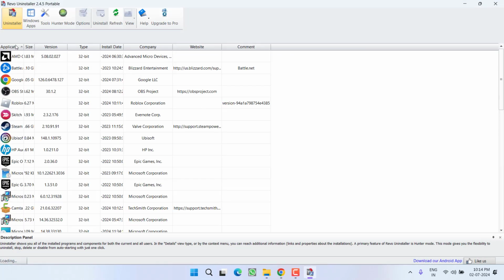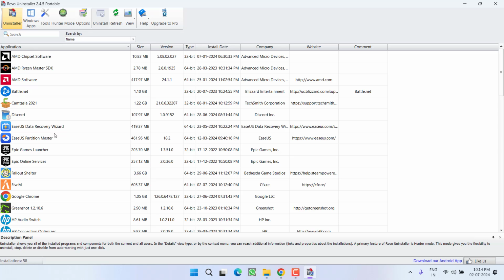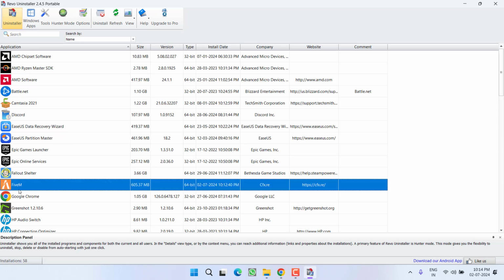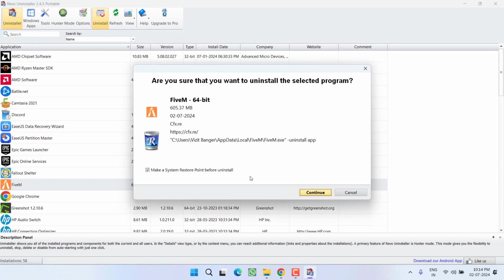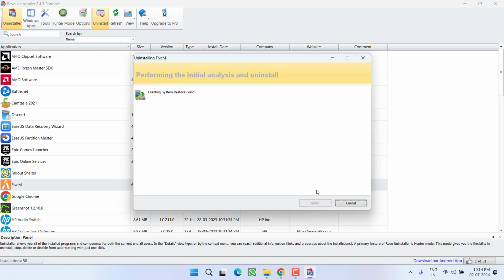Now here all the details will be shown in front of you, the software that is installed on your PC. From here you need to select FiveM and then click on the option uninstall. Click on the option continue. Wait for the process to finish uninstalling this software from your PC.